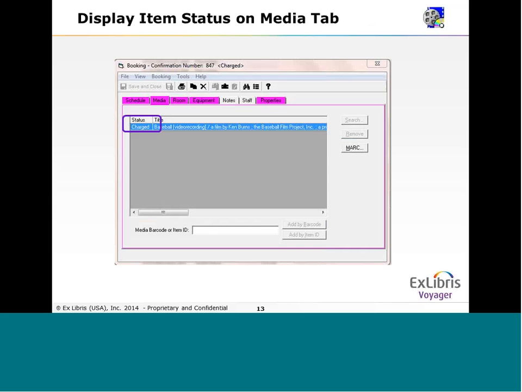Now the next several screens in this PowerPoint are changes to the system that you actually have no control over. These are automatic changes that have been made to the system. We just wanted to alert you to these changes so that you're not totally surprised by them. The item status is now going to appear on the Media tab, so it will tell you whether it's charged or not charged, missing or lost, etc.